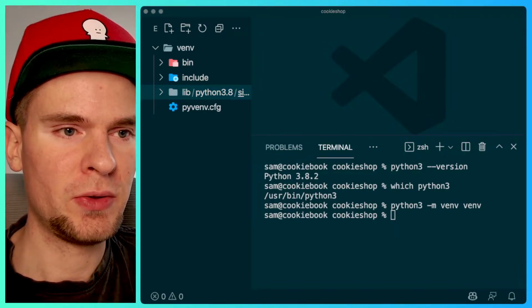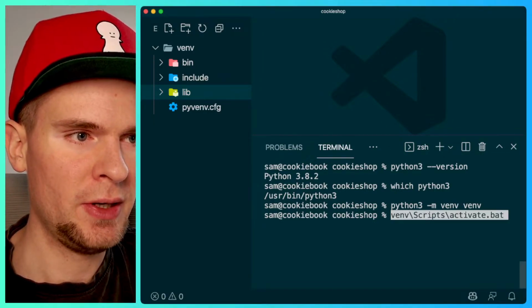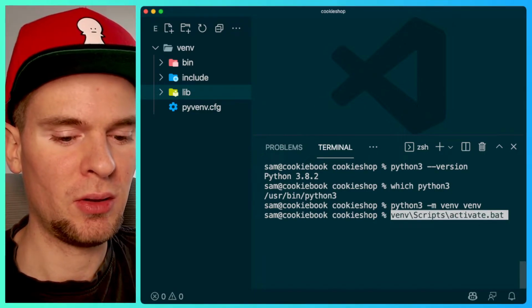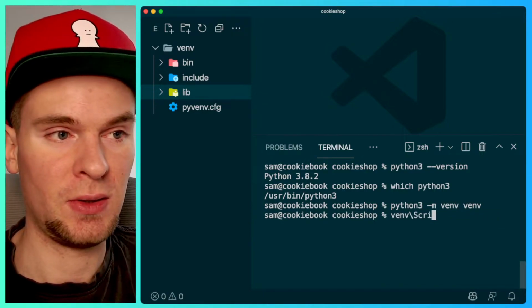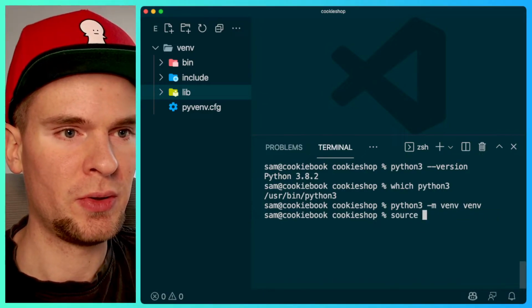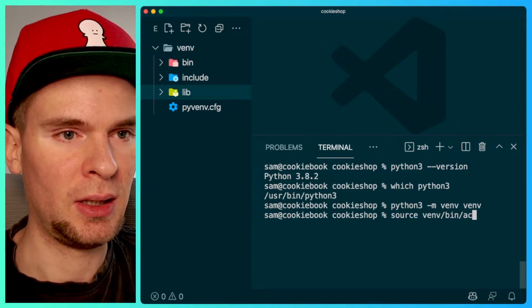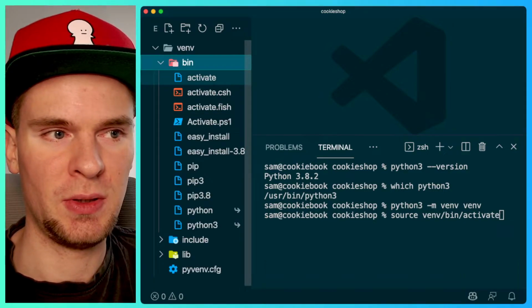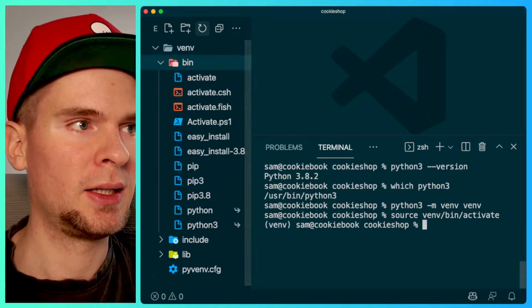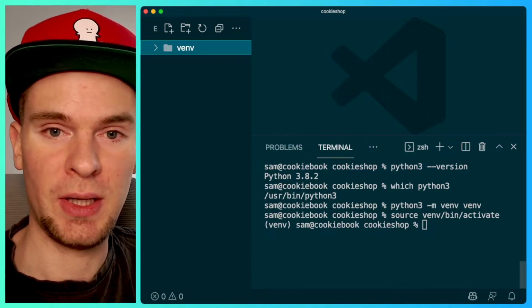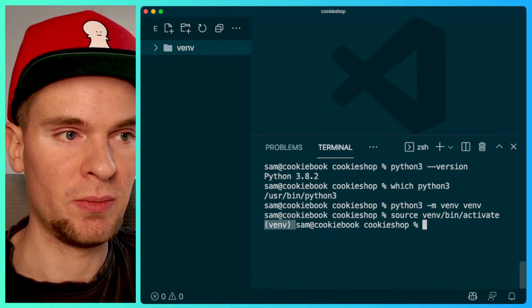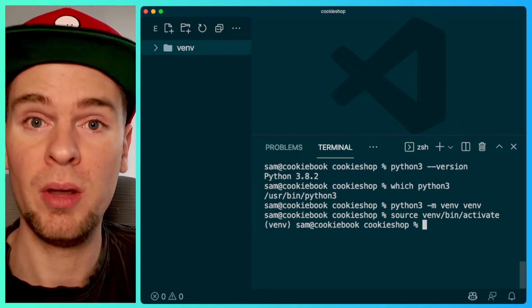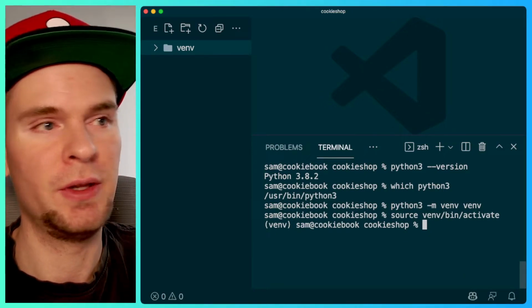And on Windows, the command to activate is this, venv\Scripts\activate.bat. But since we are on Mac, and on Mac it's the same thing as on Linux, you type in source venv/bin/activate, and that is executing this script in this folder. So if I hit enter, I can see that now there is a little venv keyword in parentheses in my command line. And that means that any command that I type in now is going to be executed within this virtual environment of this folder venv.